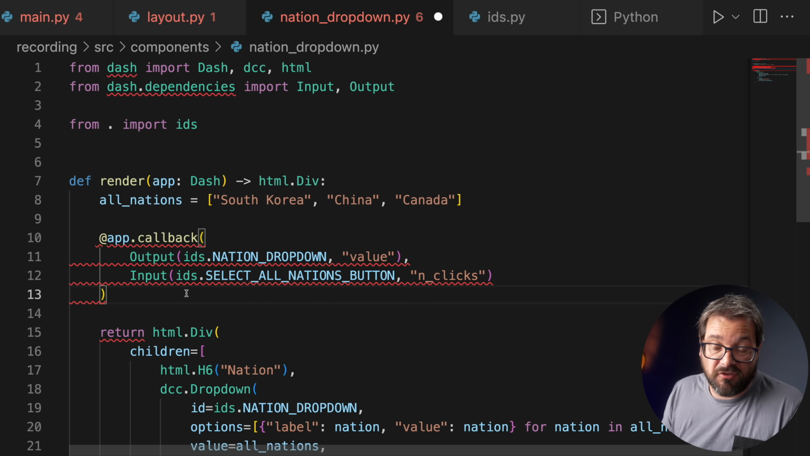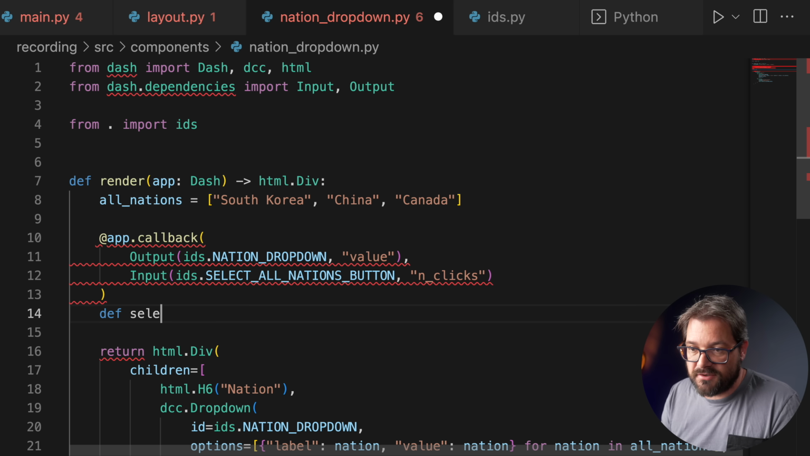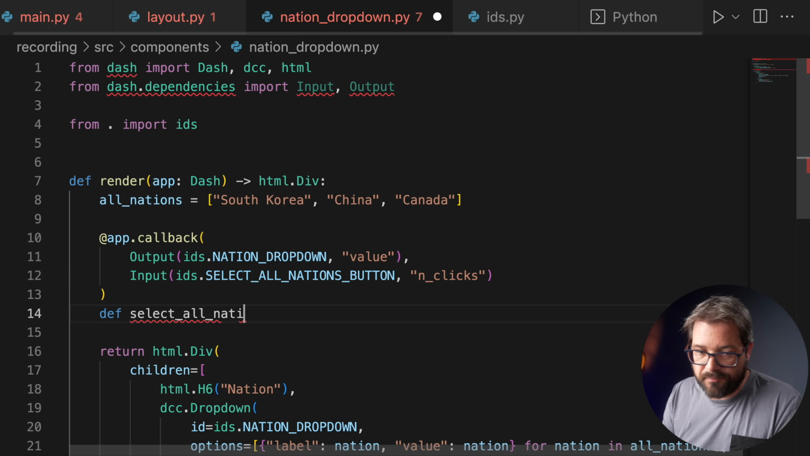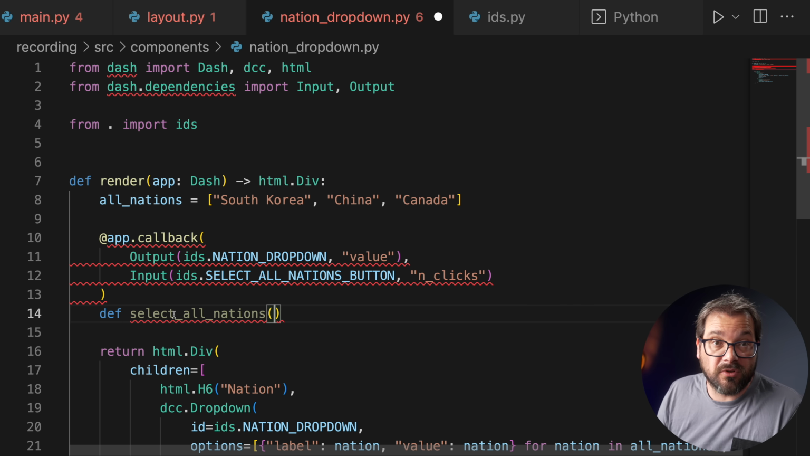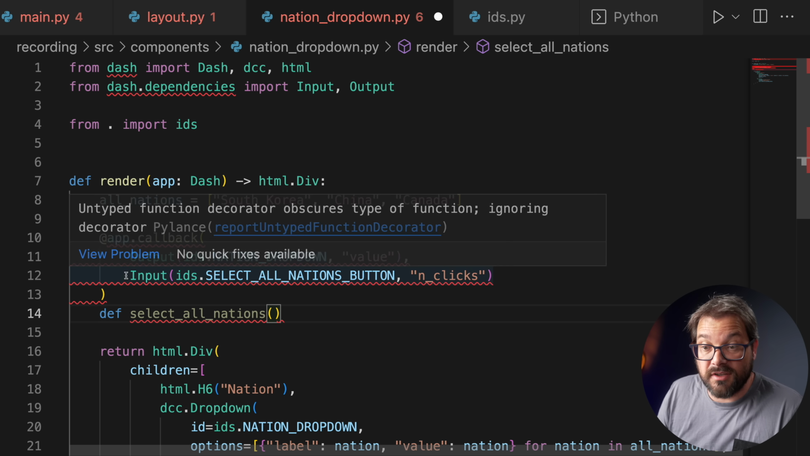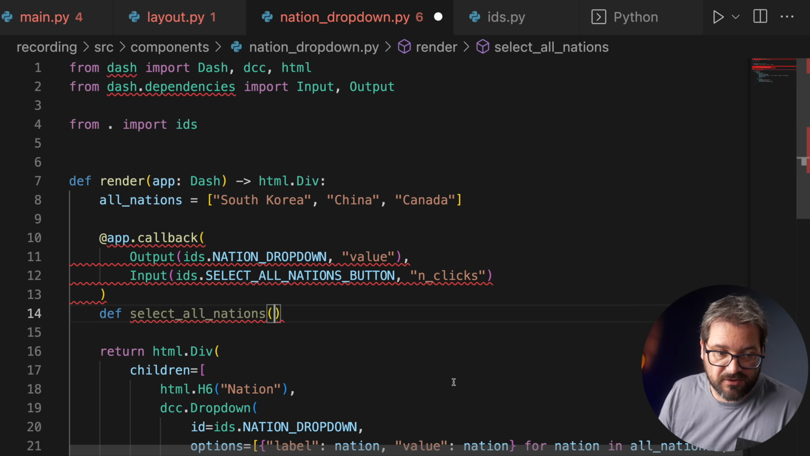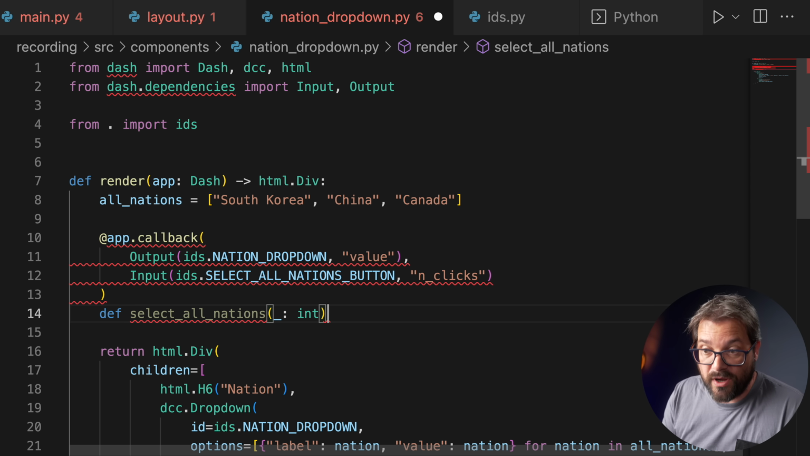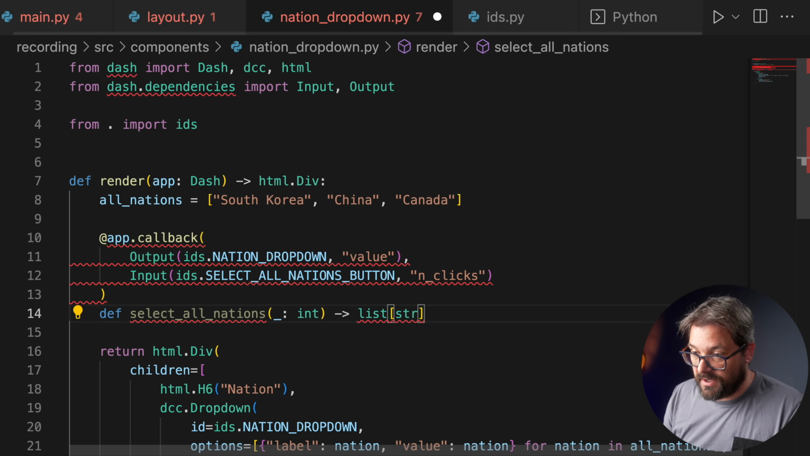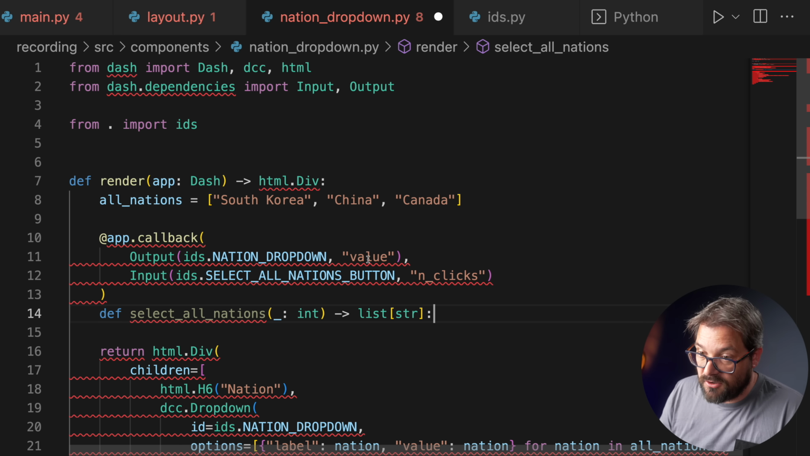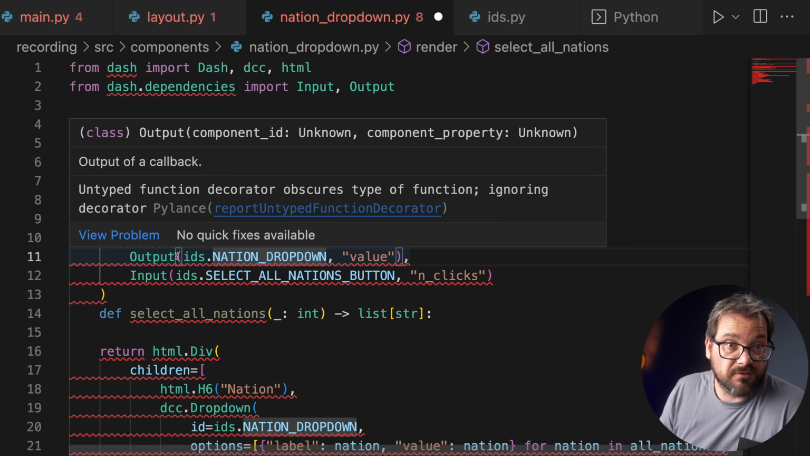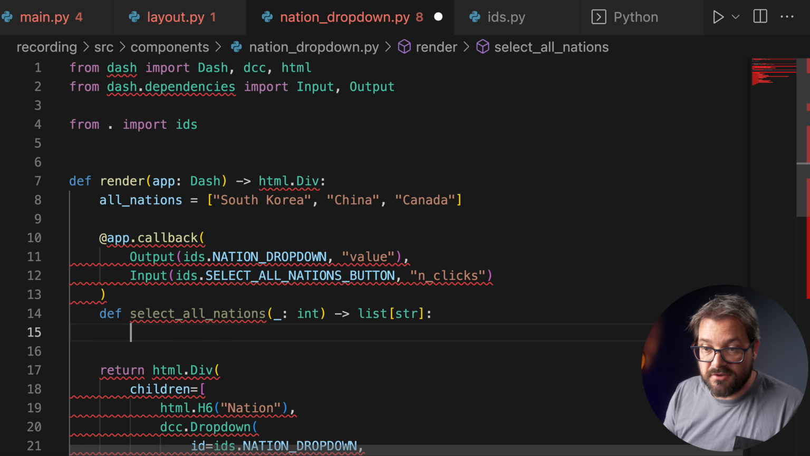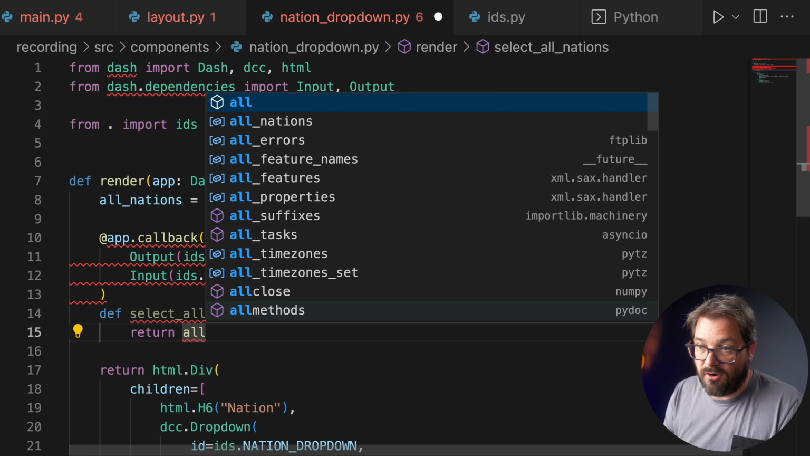And now we simply have to define the actual callback function. So let's call that select all nations. The arguments that we're going to get in this callback are the inputs. In that case, that's the number of clicks, which is an integer. But we're not going to rely on the actual value. We just want to make sure that this callback is called when you click the button. And what this is going to return is a list of strings, since we're going to return the value of the dropdown, which is a list of nations. And when we select all nations, what do we return? Well, very simple, we return all the nations.